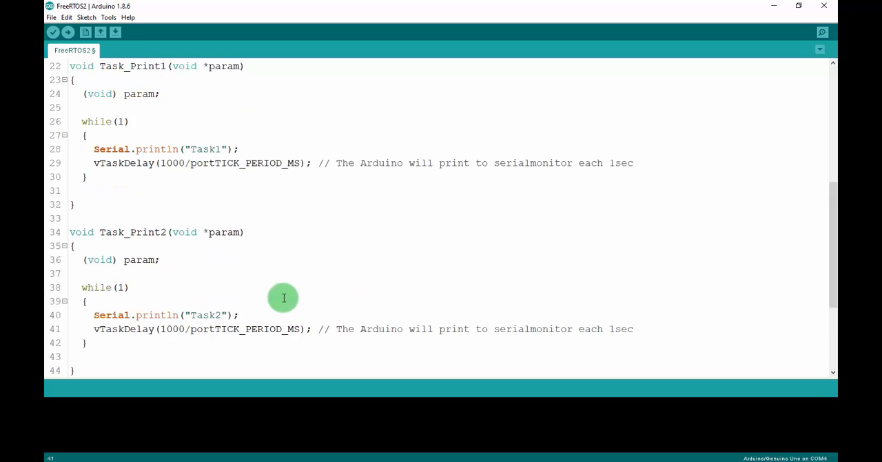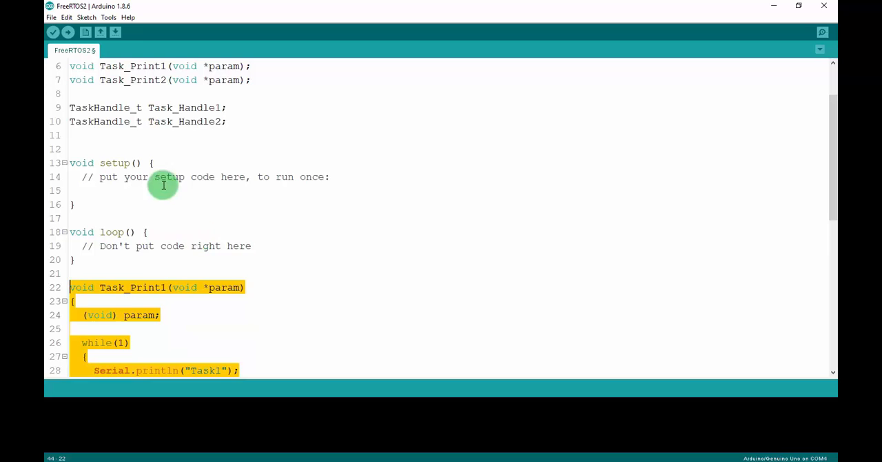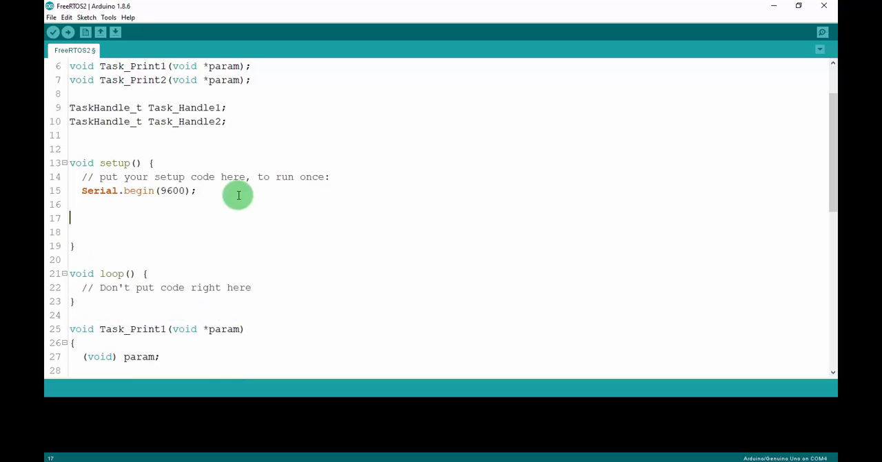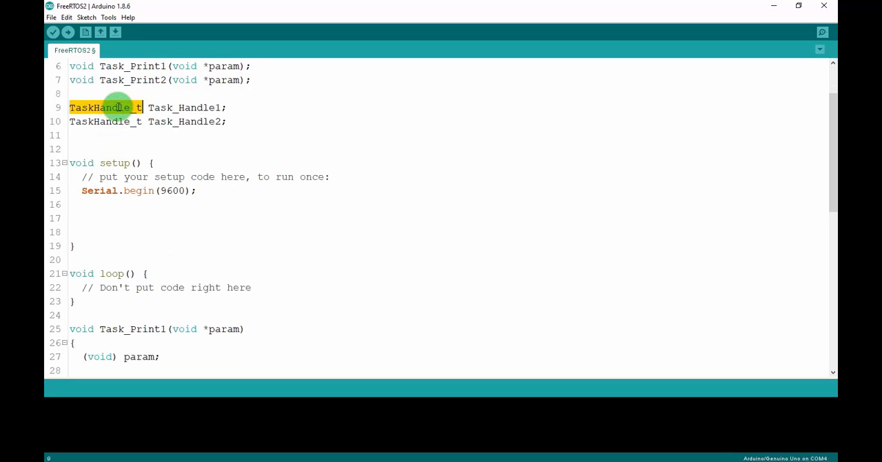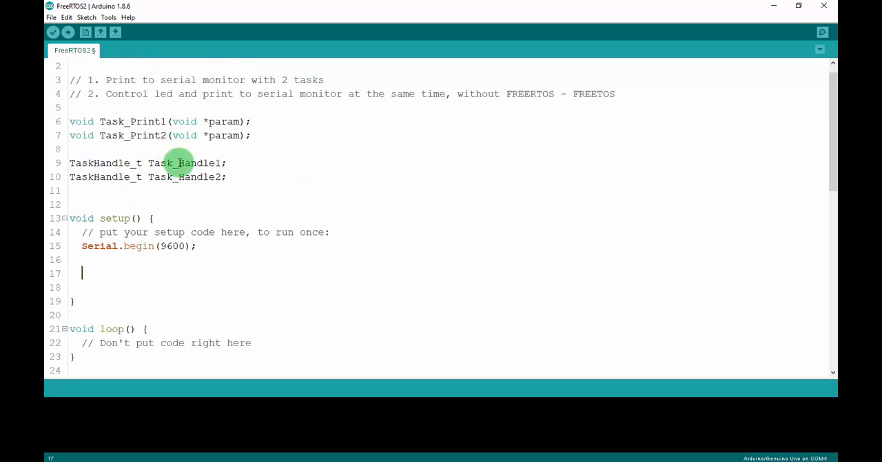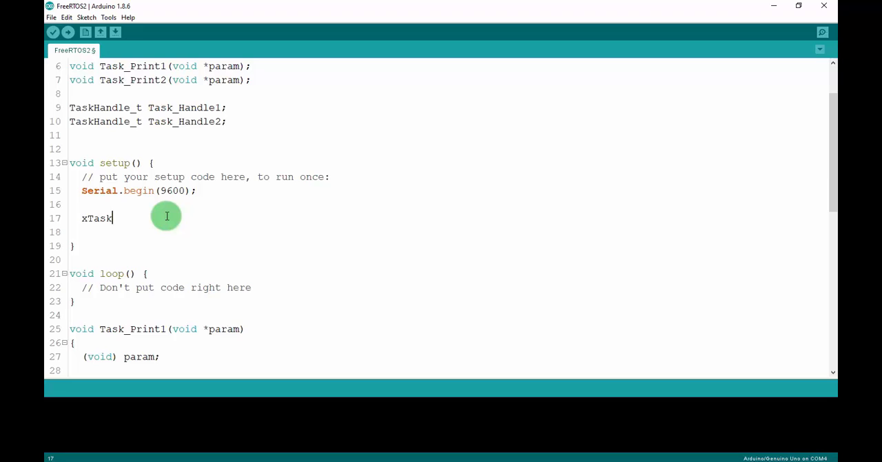Okay, everything is like this. After coding something in the 2 tasks, we will set up right here. The first one, we have to set up the serial monitor, Serial.begin(9600) baud rate, and next we will create 2 tasks. Okay, this is the task we want to create. This is the task handle to handle tasks, and we will create a task with the parameters task print and task handle. Okay, like this. xTaskCreate. Right here I will pass task print 1.